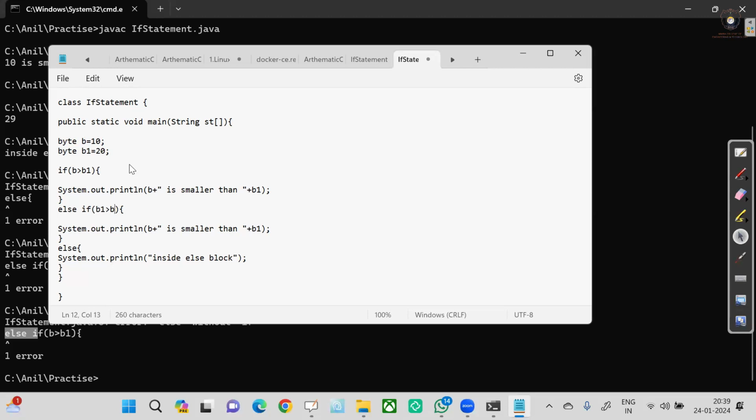I'm changing the condition. So now in the first condition, I'm saying 10 is greater than 20. Now I'm saying b1 is greater than b, right? So here, first condition, 10 is greater than 20, so the condition evaluated false. This statement will not get executed. Next, it will go to the else if statement. Then it will validate the condition.